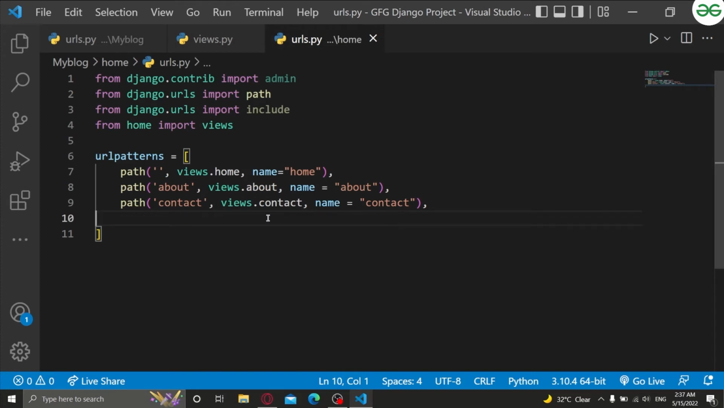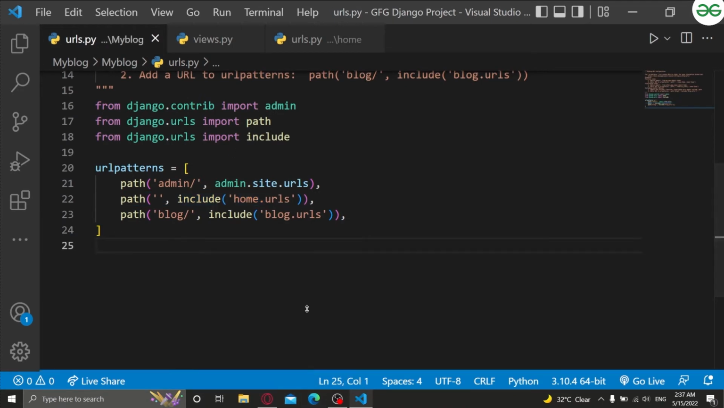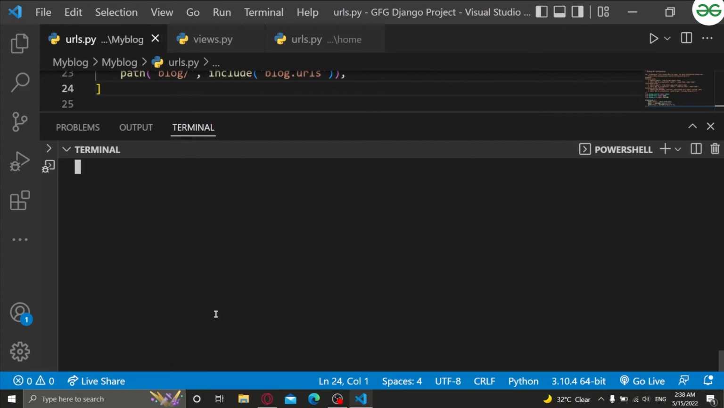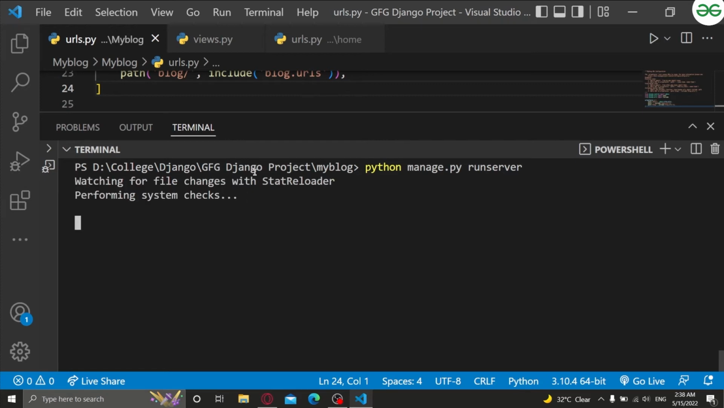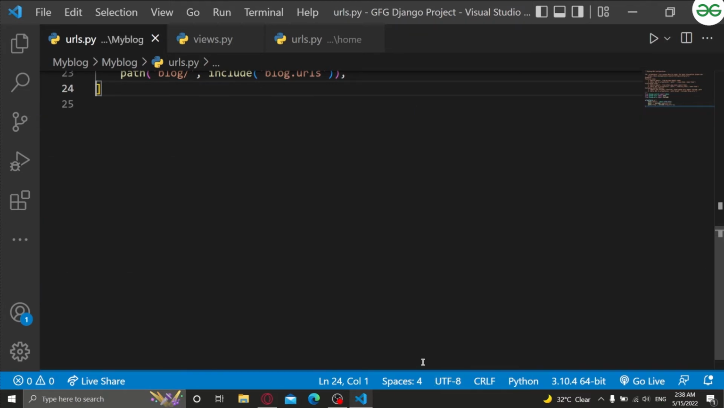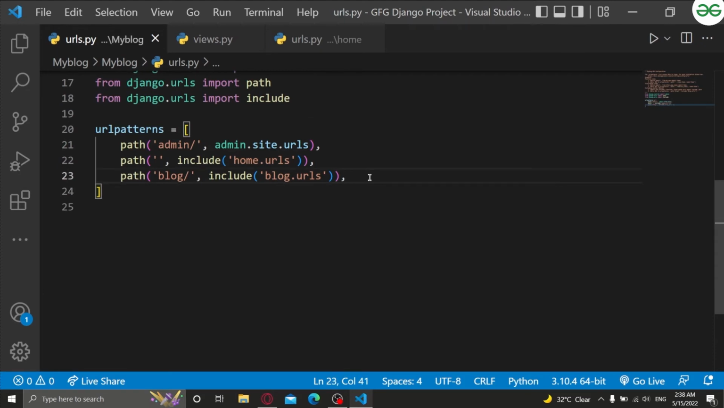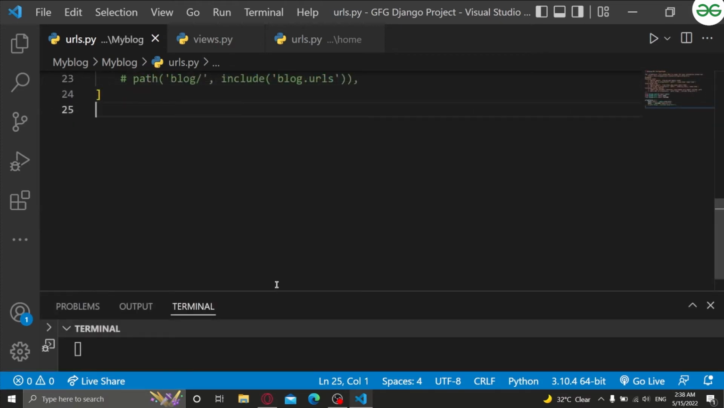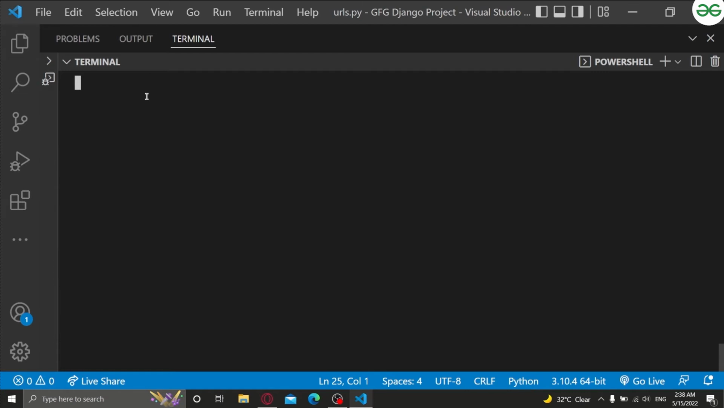Now let's see whether it's correct or not. Okay. So let's do one thing. We will open our terminal and inside the terminal we will write python manage.py runserver. Now it should quickly start, but it says no module named blogs.urls. Okay, so there is no module called blogs.urls. First of all, to check, let me just remove this blogs.urls. Okay, we have removed it. Now we will run it again.